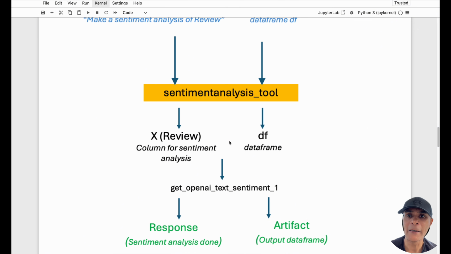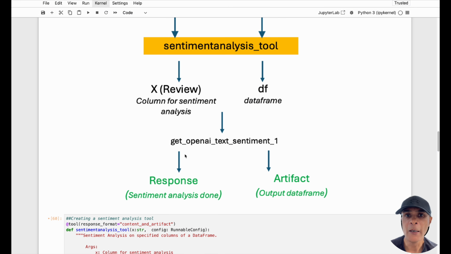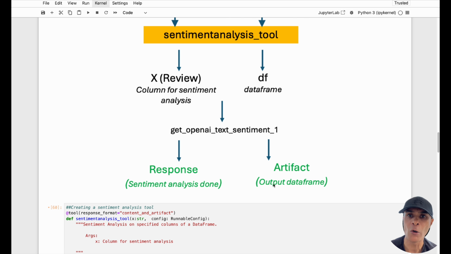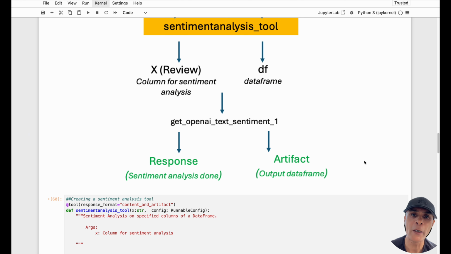We will then pass the data frame and the name of the column to the lambda function. The lambda function will return back the data frame with sentiment analysis. Now this resulting data frame is also called an artifact. In addition, we will also send a response that the sentiment analysis is done. Now let us look at the tool.